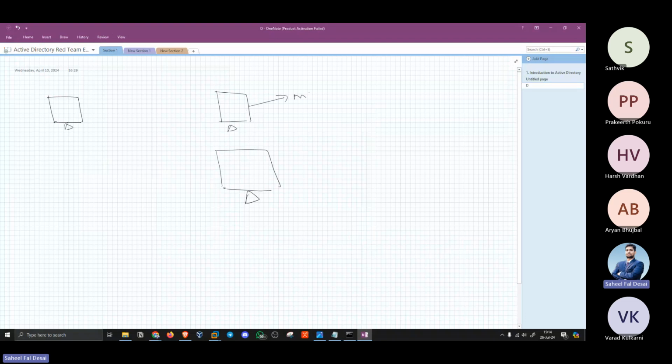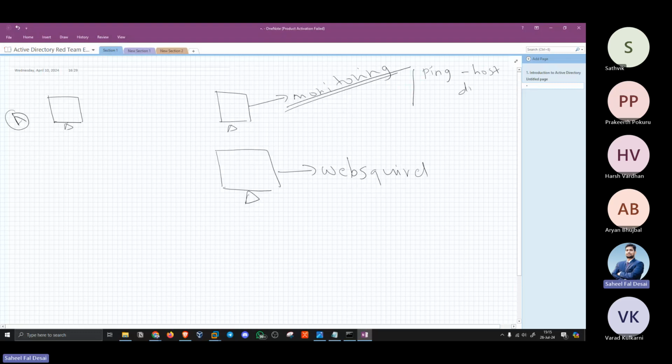So this is our monitoring.php page, and this is our web, what was it, Squirrel something, right? Yes. And this guy is our attacker. So what is the main purpose of this page? At least with my understanding, this page is just doing a host discovery, that is ping.